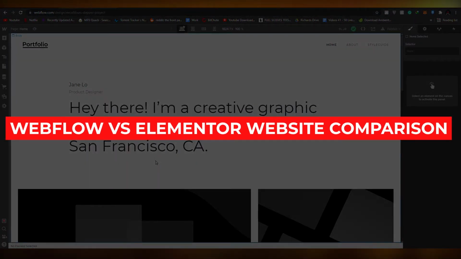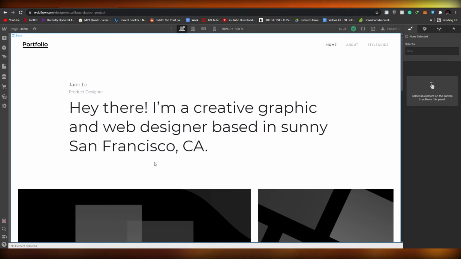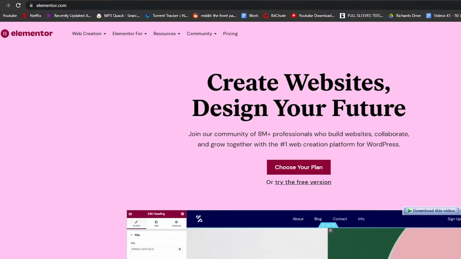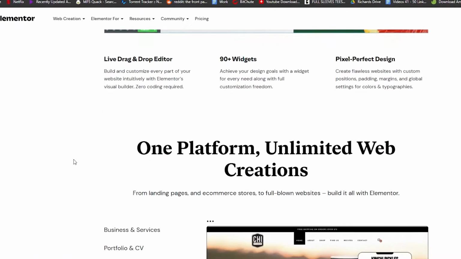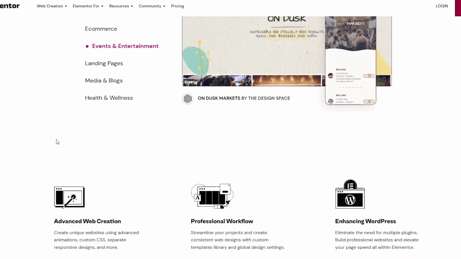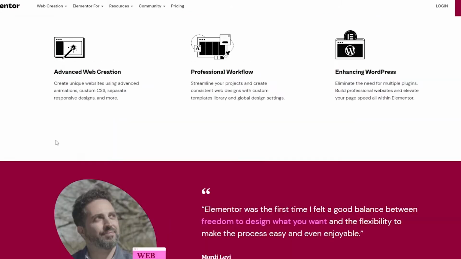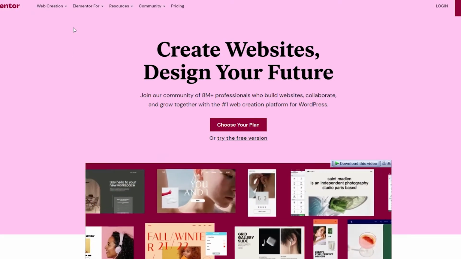Webflow versus Elementor Website Comparison 2021. Hi guys, in this video I'm going to be comparing two of the amazing website creation tools out there. First one is called Webflow and the other one is called Elementor. Now I'm going to go over them one by one and show you how you can basically create a website and all the bells and whistles, and then finally I'll compare the pricing plan and then you can decide which one you want for yourself. So without wasting any more of your time, let's just jump into it.